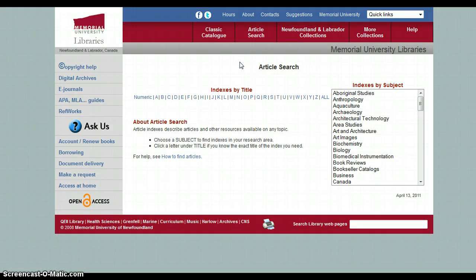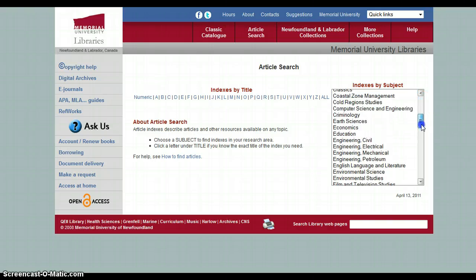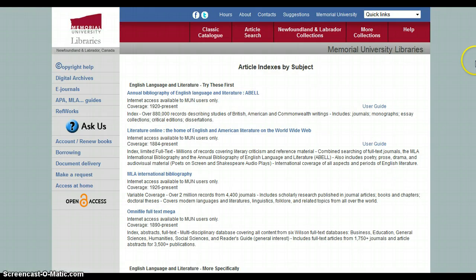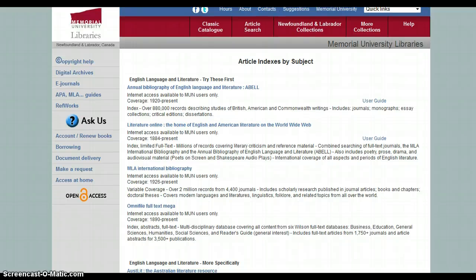Additionally, since The Picture of Dorian Gray is a novel, please refer to the Finding Book Reviews video in this collection. There are a few other article indexes that are useful to try when looking for criticism on a particular novel. From the article search page, we're going to double-click on English Language and Literature in the Indexes by Subject box. This brings up an alphabetical list of the article indexes for English Language and Literature that MUN subscribes to.